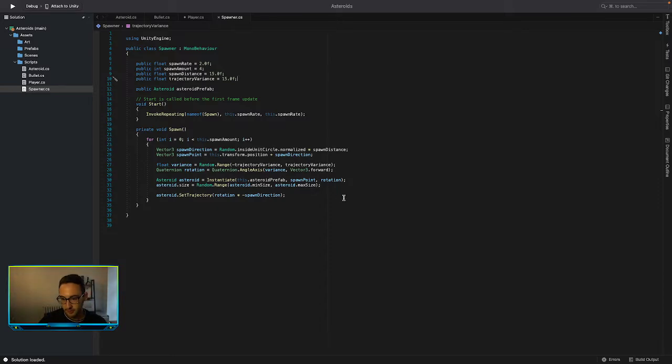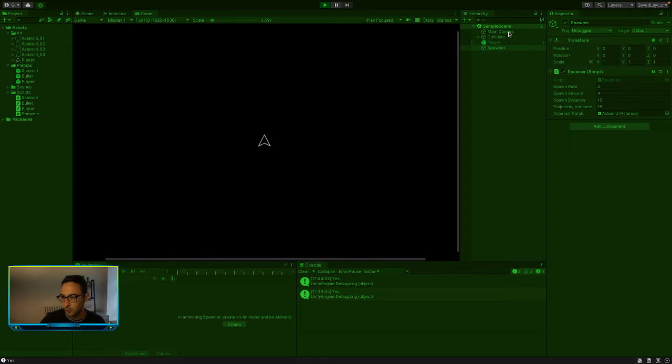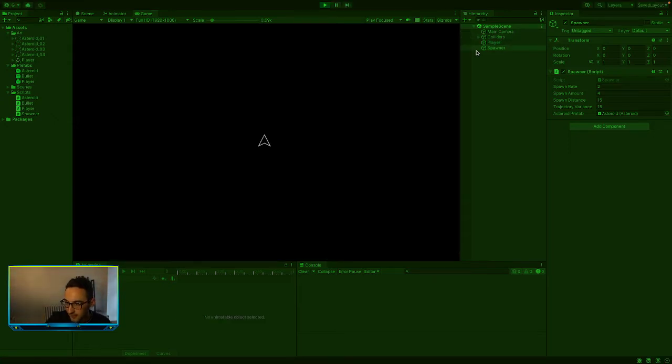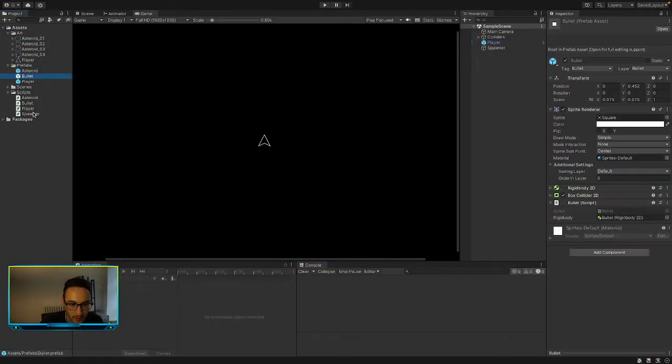Okay, so let's play the game again and see what's happening. So we can spawn some asteroids in again and see. So we'll pause the game there. So they still don't have a tag on them, which is not really making sense. Okay, let's have a look and see. Asteroid.